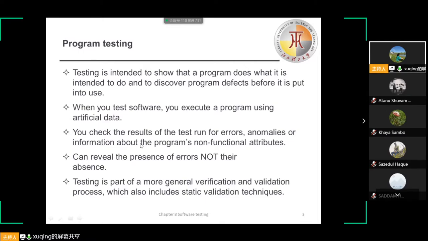Testing is part of a more general verification and validation process, which also includes static validation techniques. I said here, testing is part of a broader process of software verification and validation. Here, validation and verification are not the same thing, although they are often confused, but they are not the same.